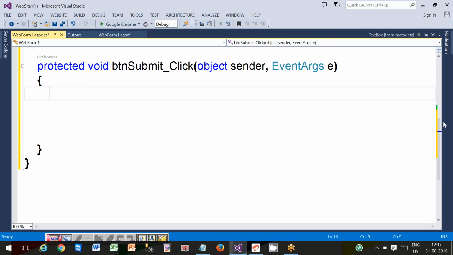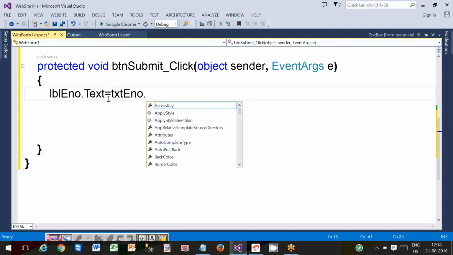One person I'm giving a chance. Vasundhara, come on, continue the code. LBL ENO dot text equal to TXT ENO dot text. One second, all of you.